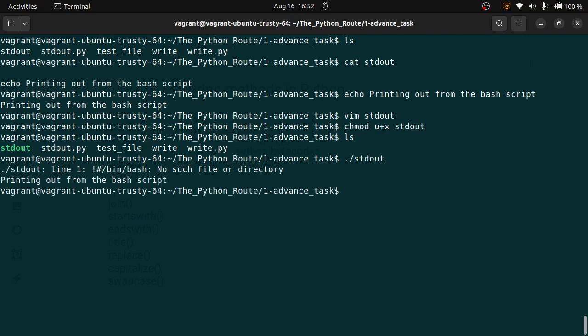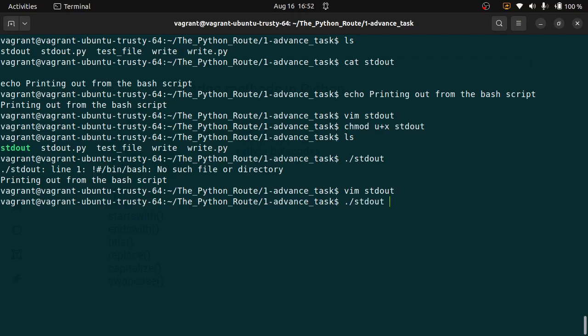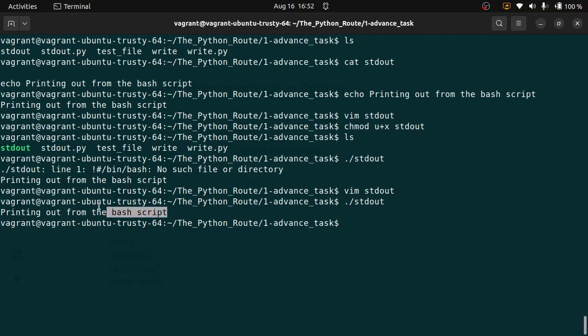What's that? Line 1. What's the problem? No such file or directory. Are you serious? I'm the one getting it wrongly. Where is the hash before this? Alright, so let me write it again. So it prints very well. I choose to believe that you're familiar with what I just did now.